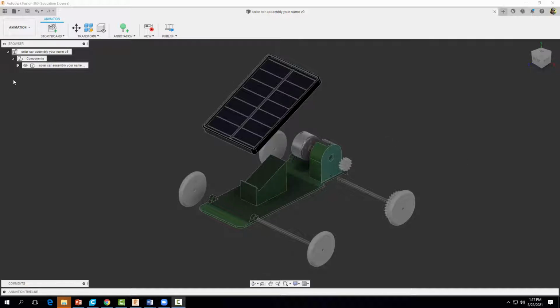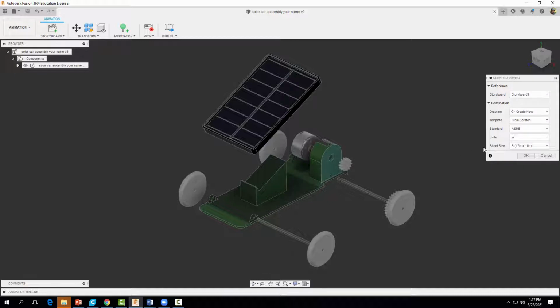So the first thing you want to do is come over to your workspace and we're going to change it from animation now to drawing. And we want to select drawing from animation. And for our sheet size, we're going to use sheet size A, 11 inches by 8.5 inches. And go ahead and select OK.